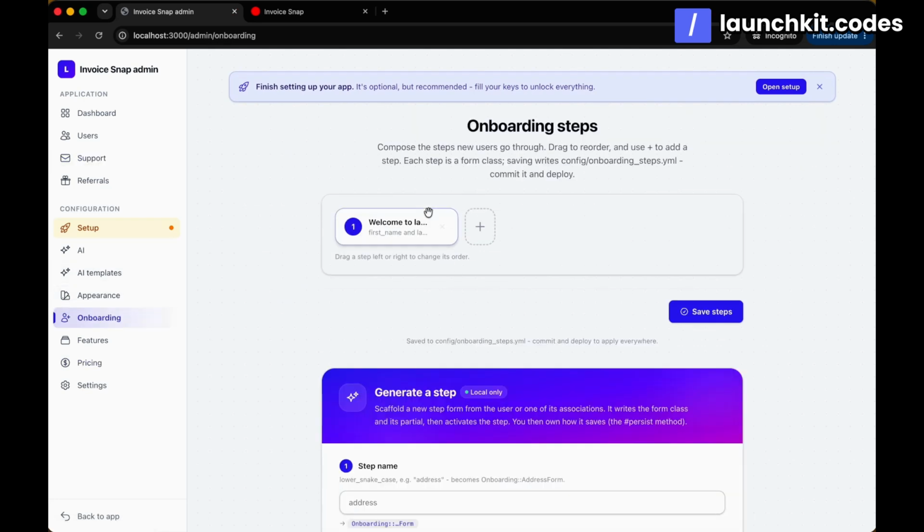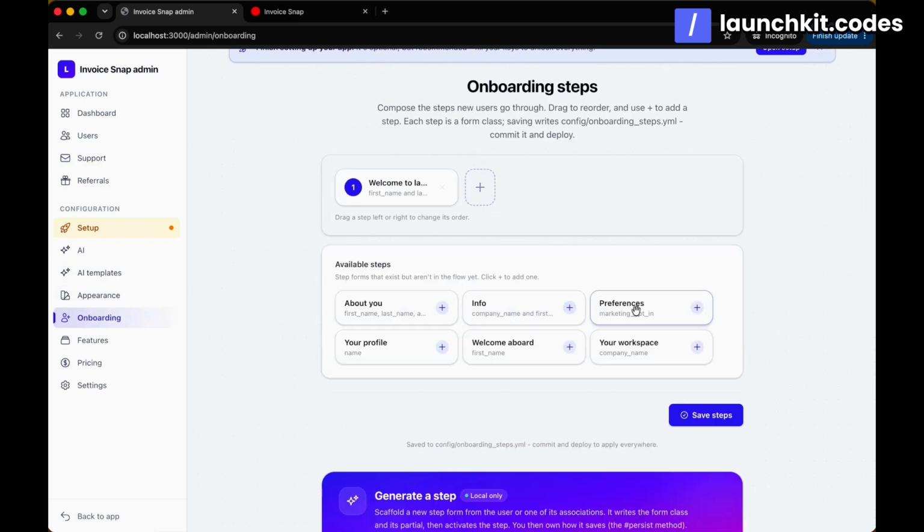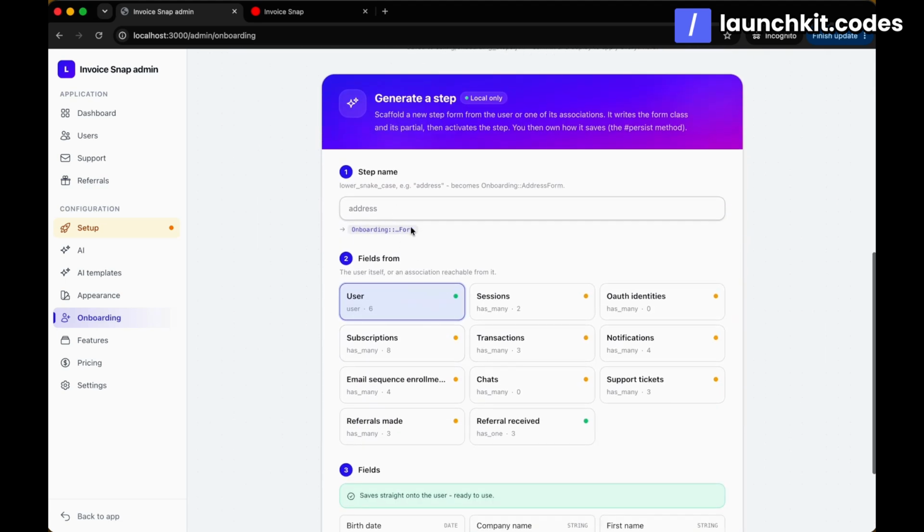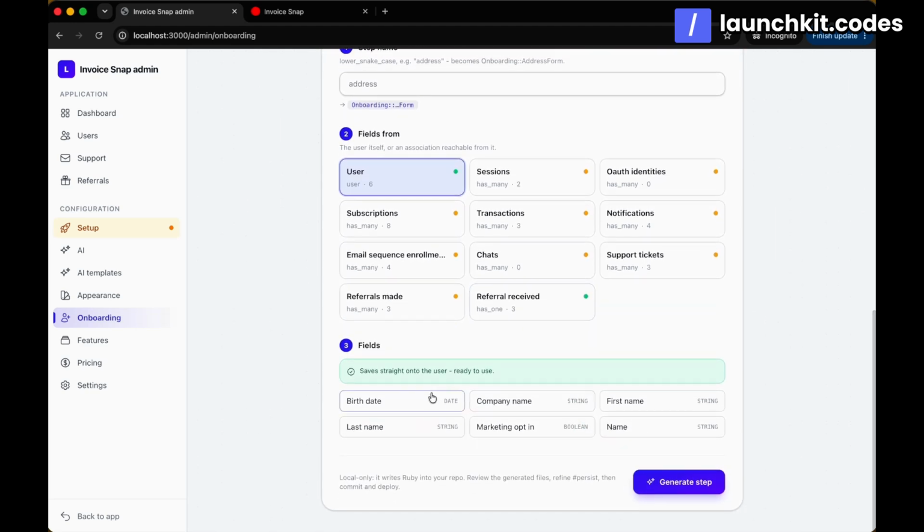The post-payment onboarding steps are completely customizable. You can choose among the pre-built steps or you can create your own. In the onboarding step creation form, we list all your models and we mark as green all the models associated to your user table. So then you can select the inputs of your step and it will work by default.